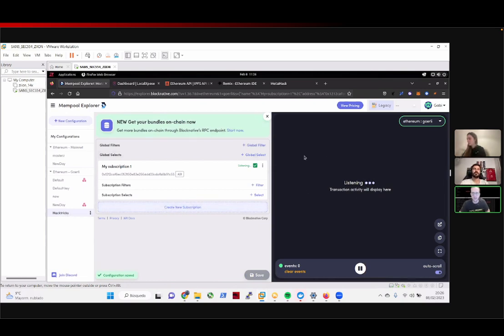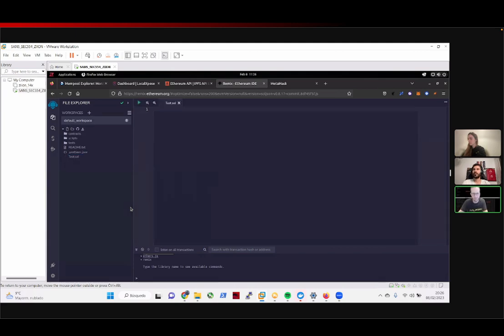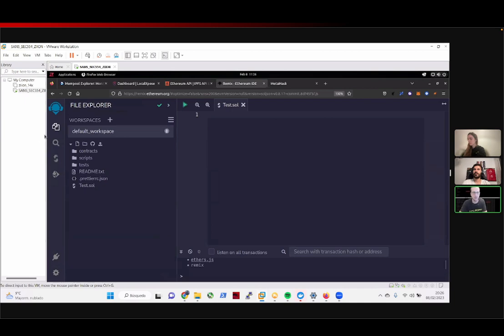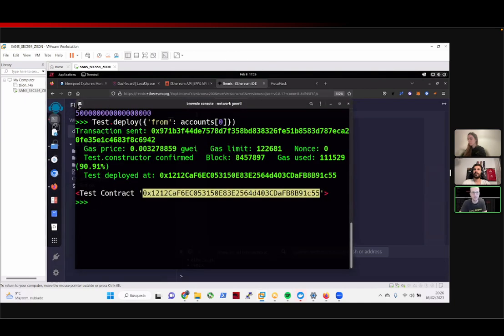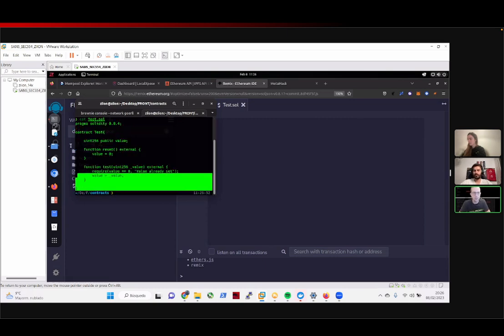So the idea is that we are now listening to the mempool for this contract. How could we check this? Easy. Let's go to Remix, create a contract called test.sol, and I will show you how the contract looks. Okay, so let's copy and paste.